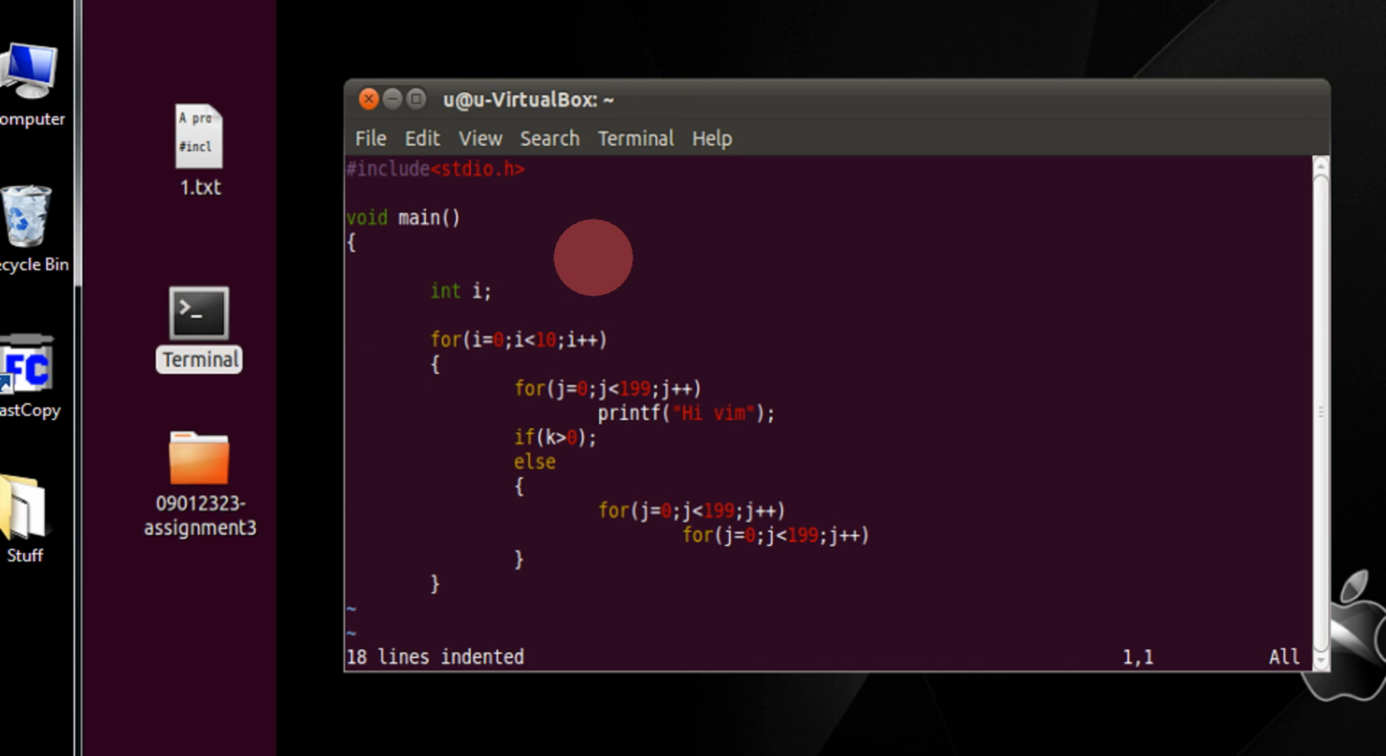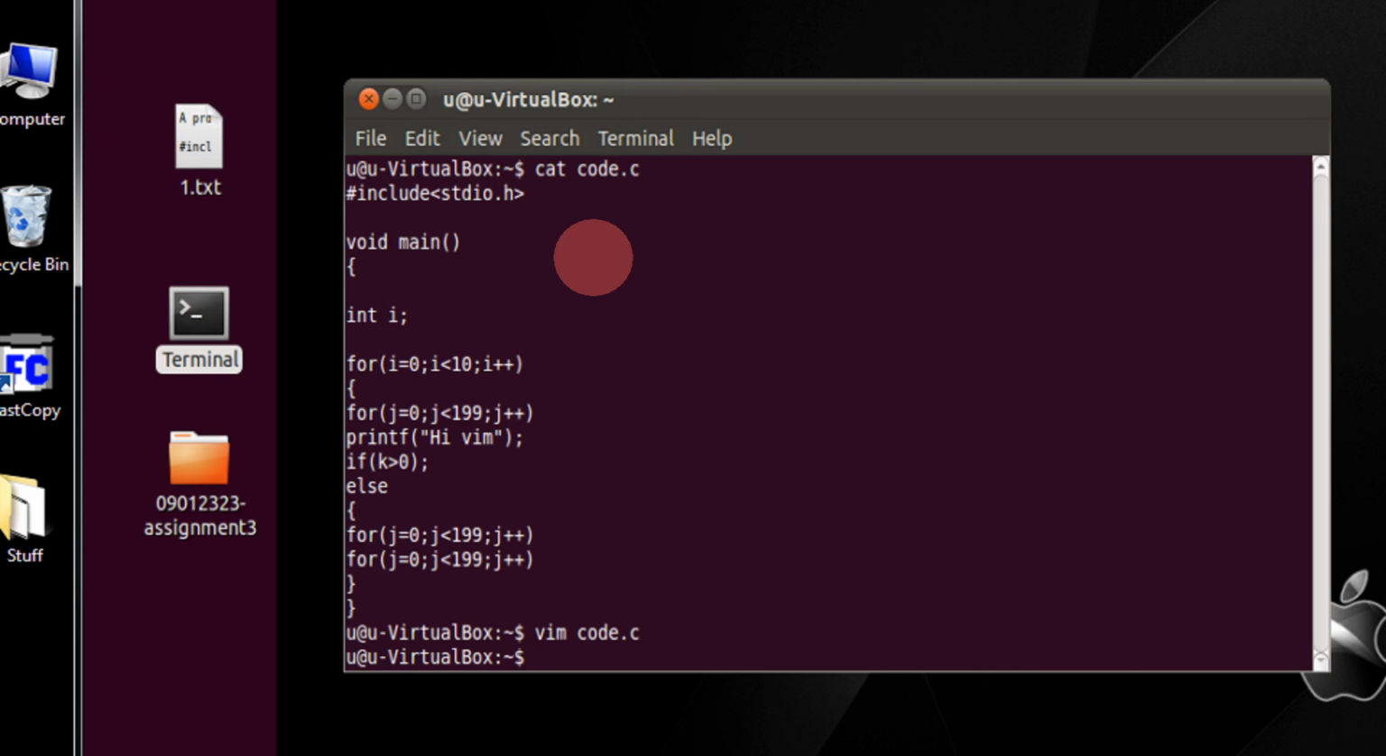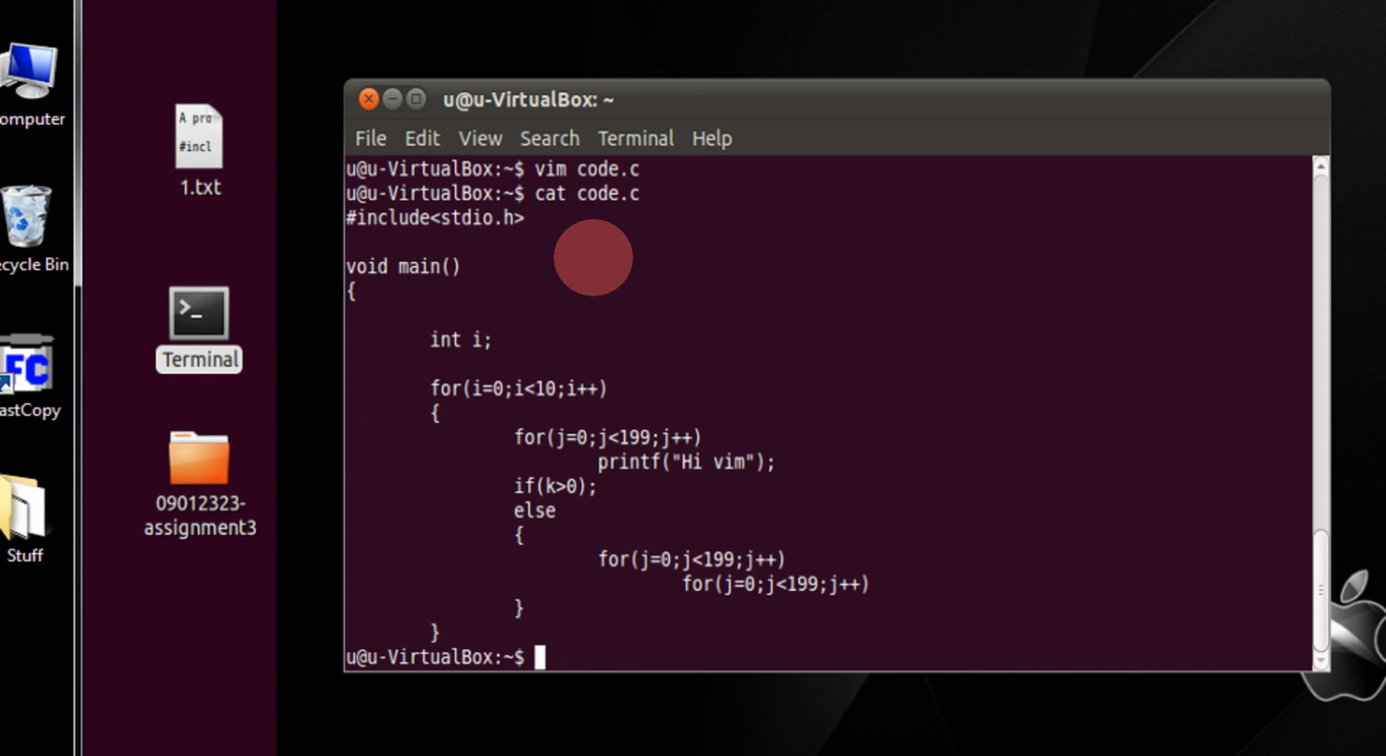Then you can save the file. Enter into the command mode which you are already in. Colon WQ. So that is write and quit. Okay, now let's do the cat for the same file. So there you go, your code is indented.